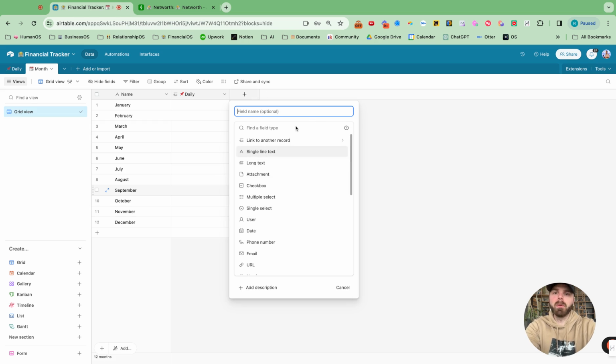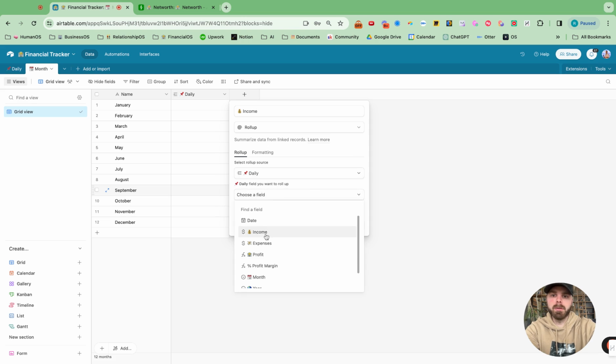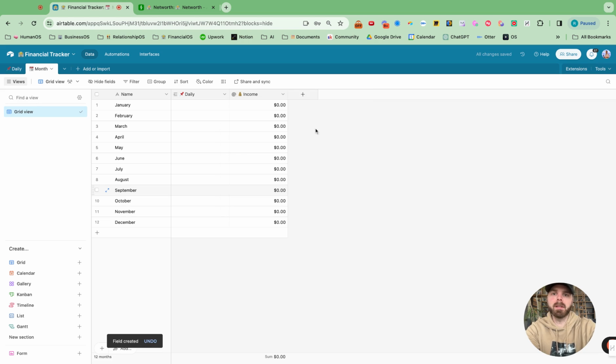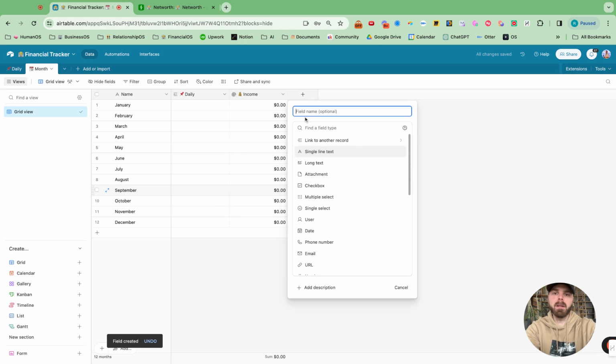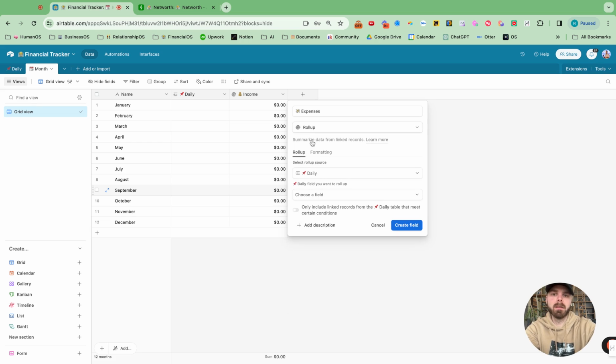So then we're going to roll up in the income from that month and roll up. Perfect. And we are going to choose the income field and sum up that data. Perfect. And then what we're going to do from here is fly away. Expenses. Boom. And we're going to roll up that data, boom, from the expenses field.